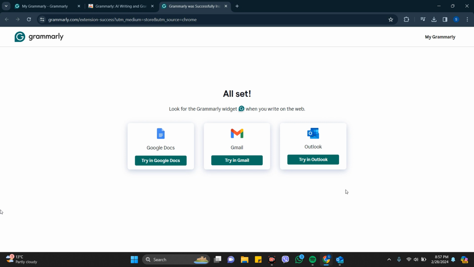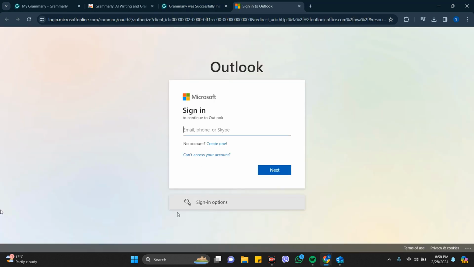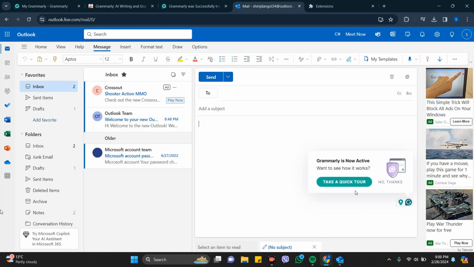So here are the options where you can just try it in Google Docs, try in Gmail or Outlook. So now just click on this Outlook and you need to just sign in here to the Outlook. Just write your email. So here you can see you have added Grammarly on your Outlook. In this way, you can just activate your Grammarly in your Outlook easily.